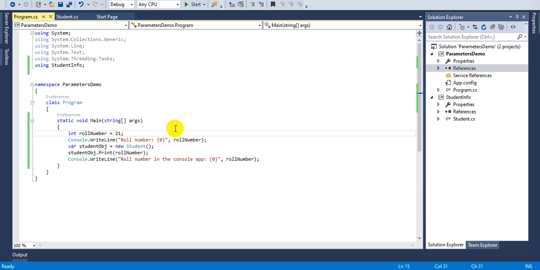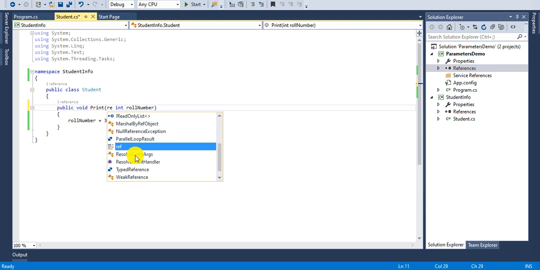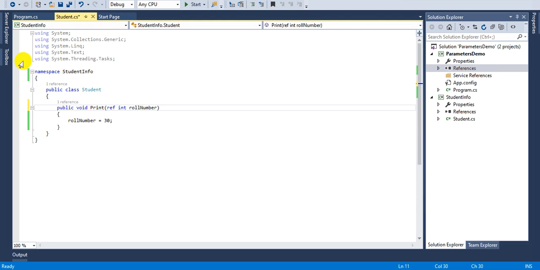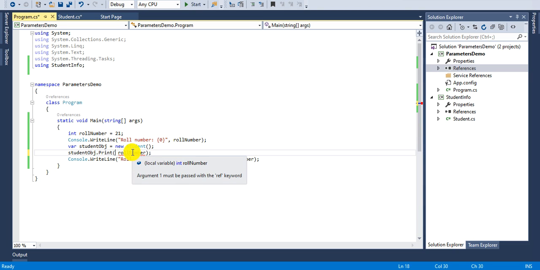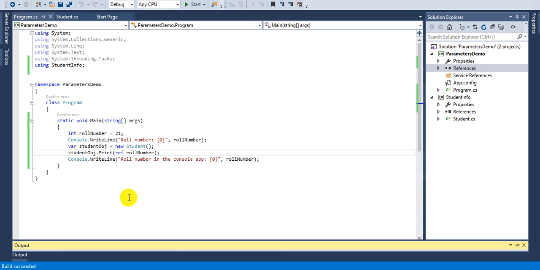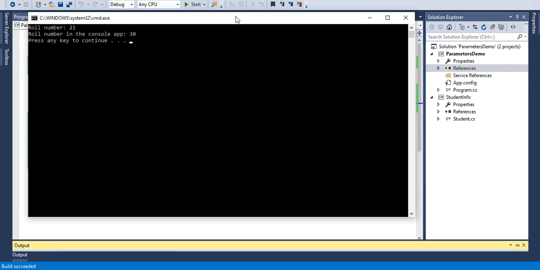so we can also do the same thing using a reference parameter. So here before int, I'm going to type in the ref keyword, and I'll go back in here, and now there'll be an error. Yeah, error. So it says that I have to pass argument 1 with the ref keyword. So I'll just add the ref keyword in there. So now let's try and run our program. So Control plus F5. Okay, so here it's 21 and here it's 30.